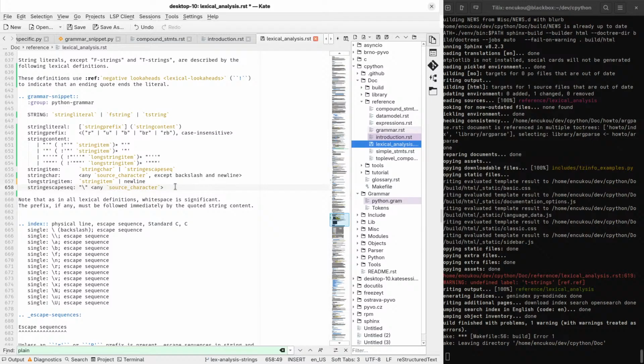I guess we should link explicit and implicit line joining from there. Wow. That's a lot of stuff, and you're not very close to getting to the docstrings.